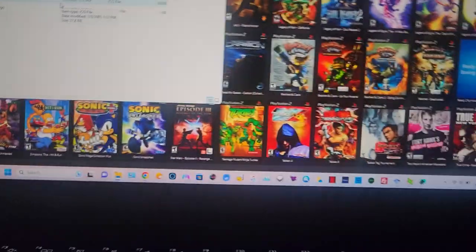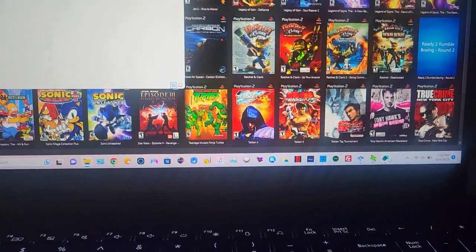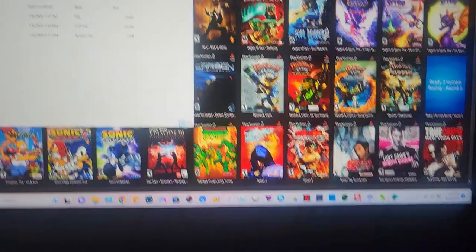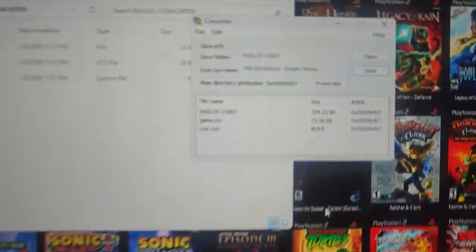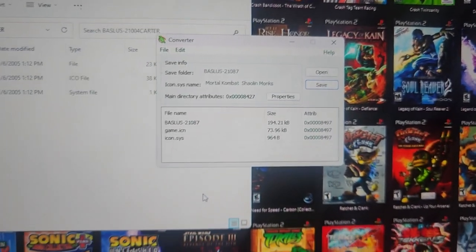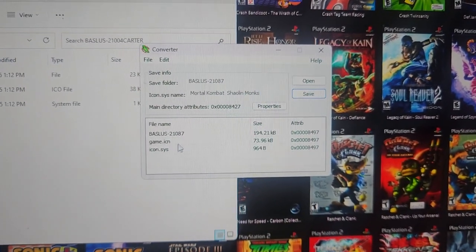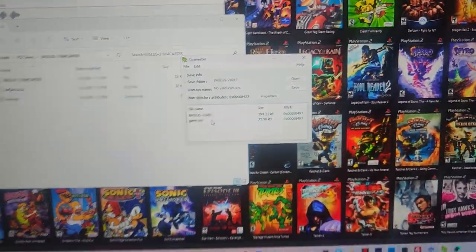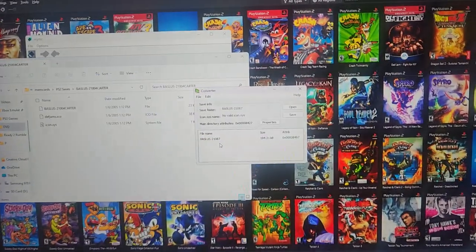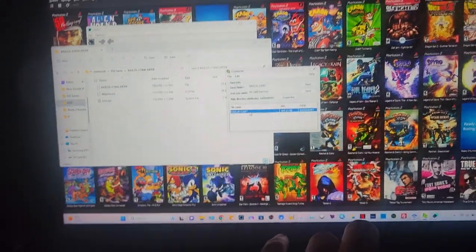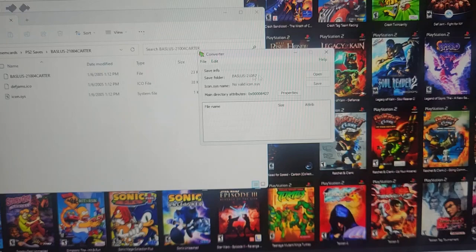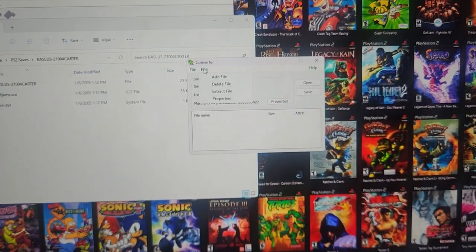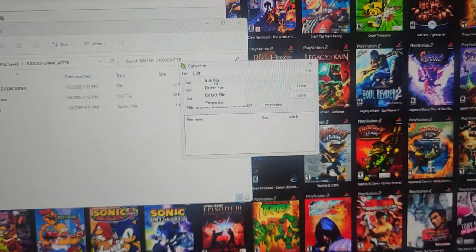All right, so what you're gonna do is open the converter. As you can see, this is the Shaolin Monks file, so let me actually delete these. Once you already convert a save file, make sure you come through and delete everything from here. All right, so you're gonna come to File, Edit, well, Edit, and you're gonna add file.